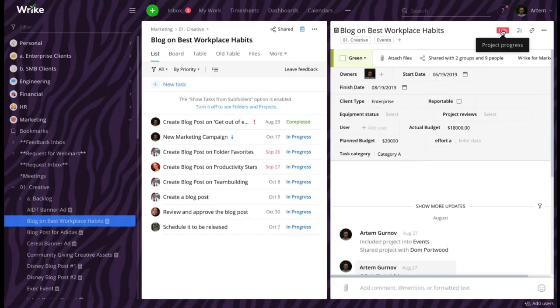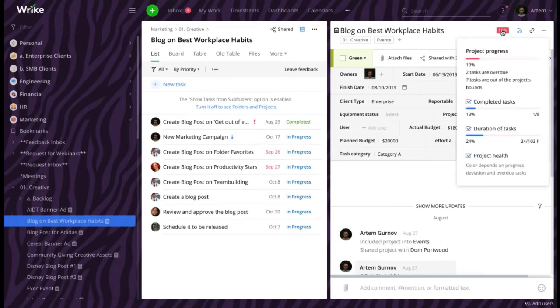Wrike allows you to evaluate the progress of your projects by two different attributes: by the number of tasks completed and by the duration of the tasks. You can either choose one of these attributes or use both of them. In the second scenario, the overall bar at the top will show you the average between the attributes.